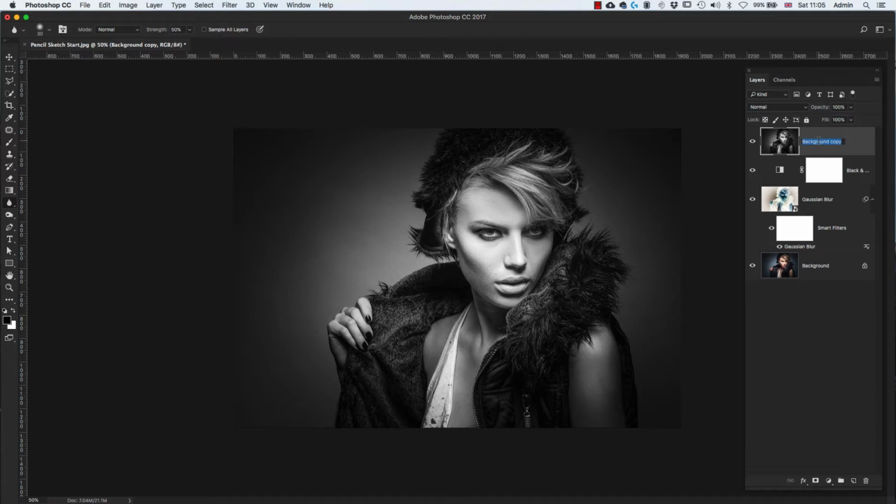I'm going to double click on it and I'm going to call it Glowing Edges. And I'm going to click to accept that. Okay, so checkpoint 3, your image and layers panel should now look like this.